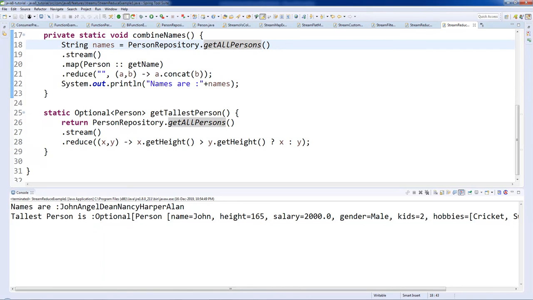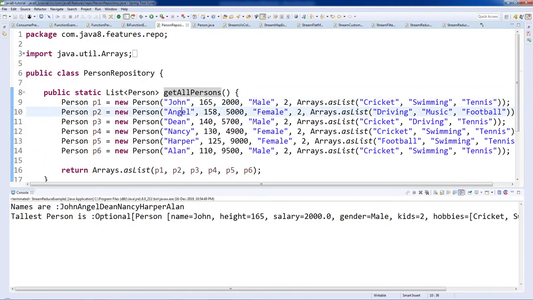Initially we had a starting value, right? But here I don't have any starting value. I have only the function parameters. In this particular scenario, you don't need the initial value because I'm going to work with the elements which are there in my list. I'm not going to do any sum operation, any multiplication operation, or any concat operations. I'm just comparing my data. The first time, x and y: let me open the person. The first time John and Angel will come. It will check which one is bigger, x or y. So x is bigger, right? So it will return John.